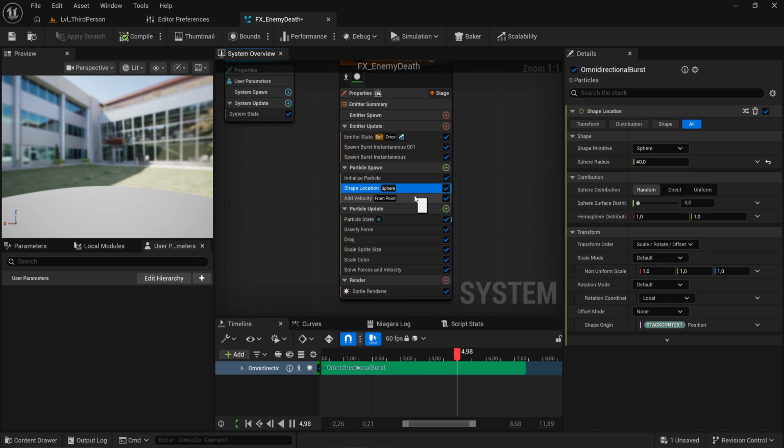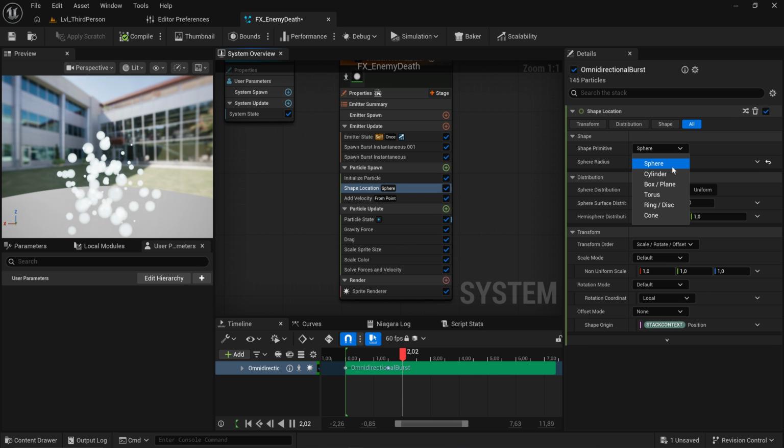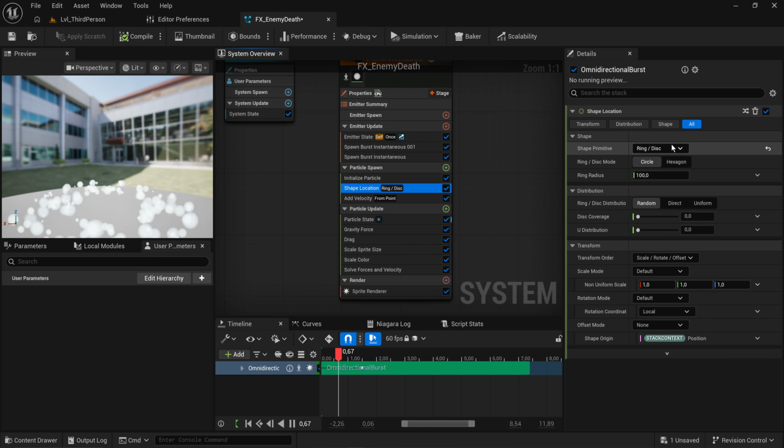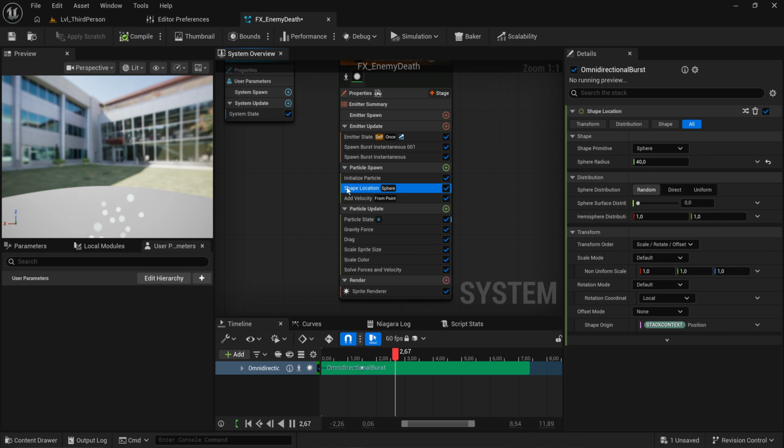We tell them where to initially spawn as a particle. So a shape location is oftentimes what we will use. Again, you can spawn them in a grid or whatever, but a shape location just lets you put in a primitive shape, be it a sphere, a cylinder, a box, a torus, a cone, whatever. And each one of these has its own properties that you can play with. I'm going to stick with sphere for now.